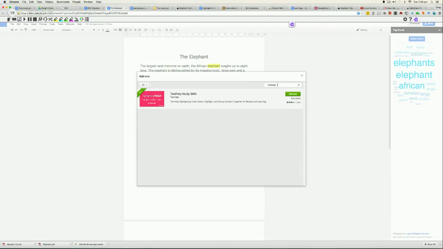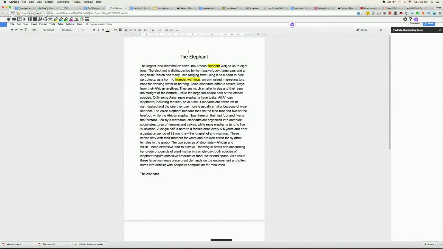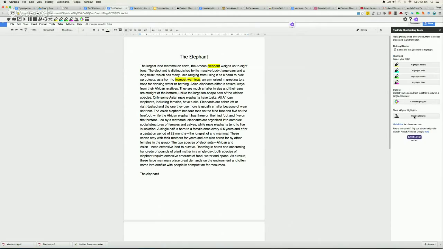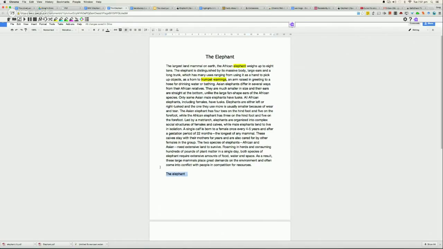Hey, and look, Texthelp actually provides a free add-on called Texthelp Study Skills, and if I bring it up, I'll just show you. It gives you those highlighting tools that you can collect your highlights with, similar to what I did in that web page before. That's a free add-on.